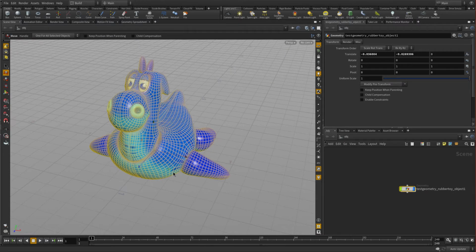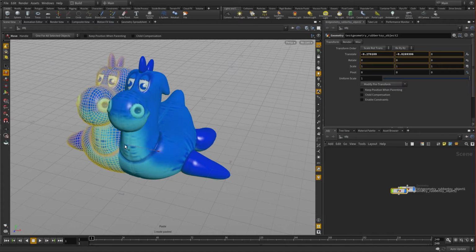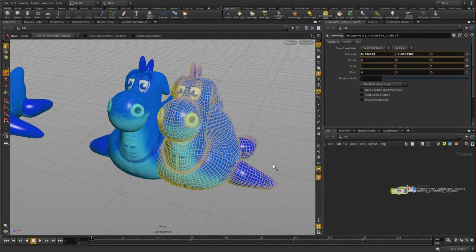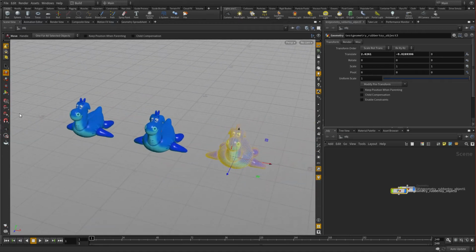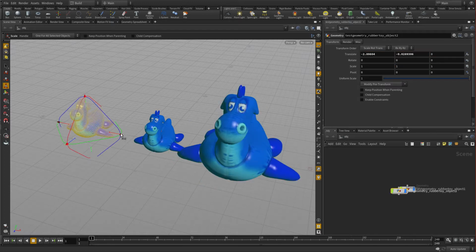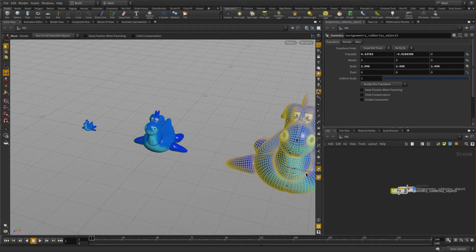Let's take this object and make some copies. Control C, Control V. We'll move this one over here, and Control V, and we'll move this one over here. Let's zoom out a little bit, and we'll use the scale tool to make this one really big and this one really small. Maybe we'll take the move tool and just move that over a little bit.